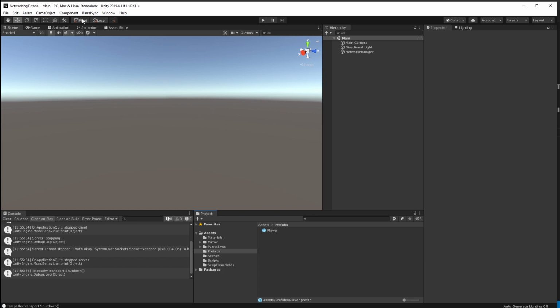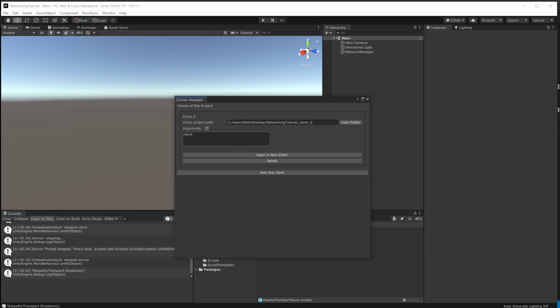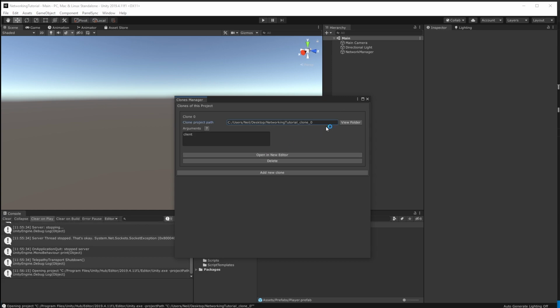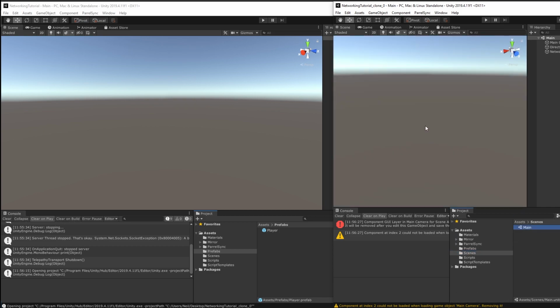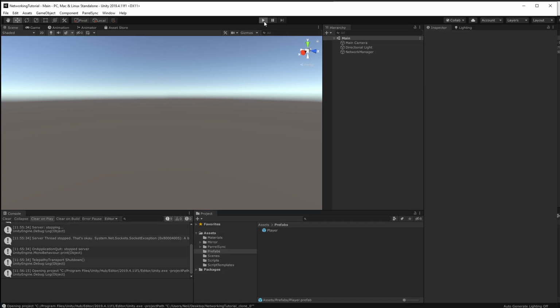All right, now let's try ParrelSync again, so we can open this up in 2 different editors and see if everything is synced over. So click on Open a New Editor, and once it's opened up, let's close that, and I'll open up our scene again. So go back to Scenes and open up Main, and you can see that everything was actually synced over automatically. So now let's hit play on both the projects.